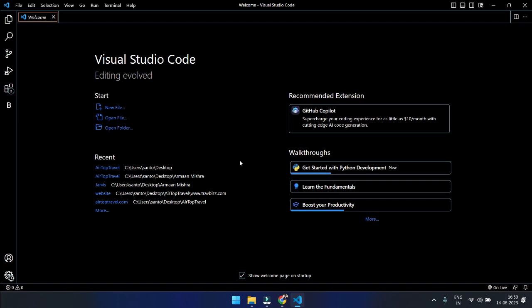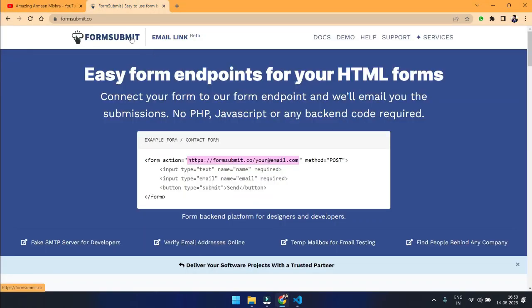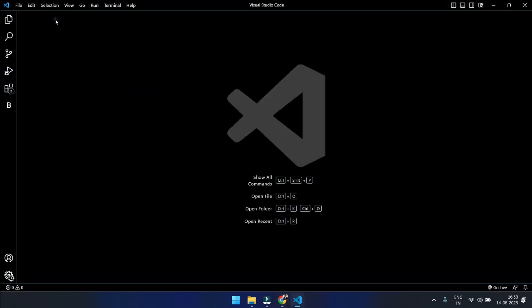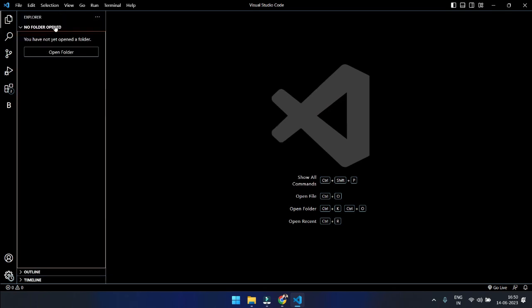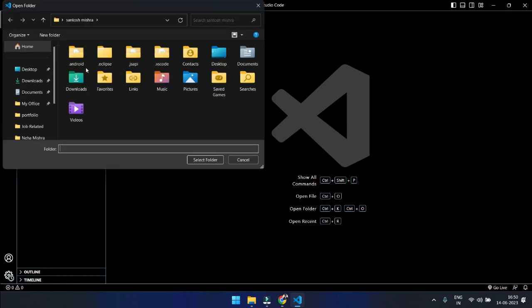Today, I'm gonna tell you how to make a form that's working using Formsubmit. This is a website that will give you a ready-made form using all the form actions that we can make using Visual Studio Code or using HTML. So first, what we have to do, we have to open our folder.